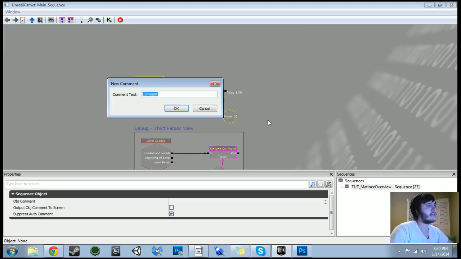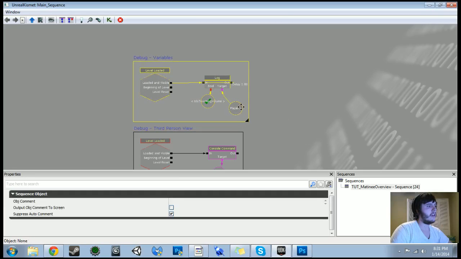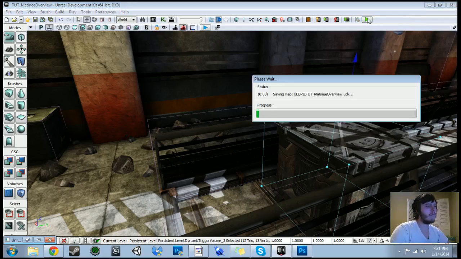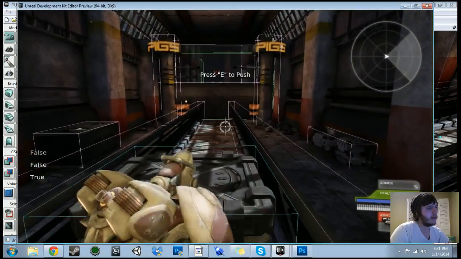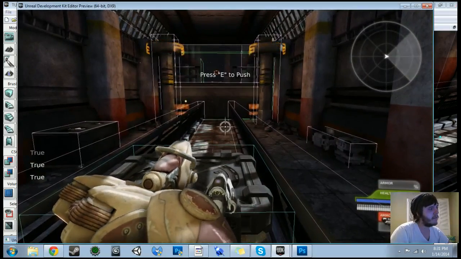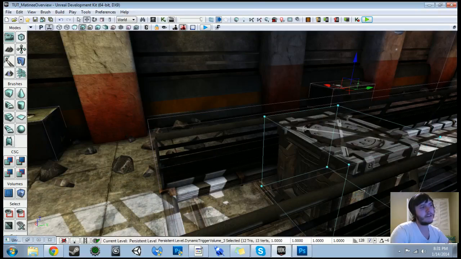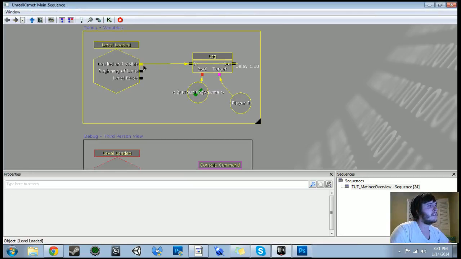And let me just highlight everything, make a comment. Debug variables. And there we go. So let's see if that's working. So there's our false, that's our variable. Now we're touching it, it says true. We're untouching it, it says false. Touching it, it says true. So we know that's working. Perfect. So let me go ahead, detach that for now.